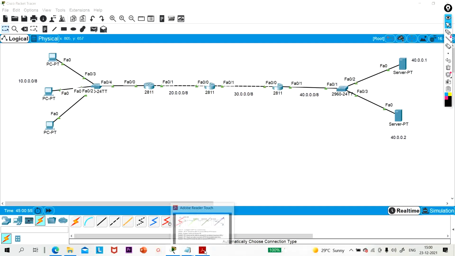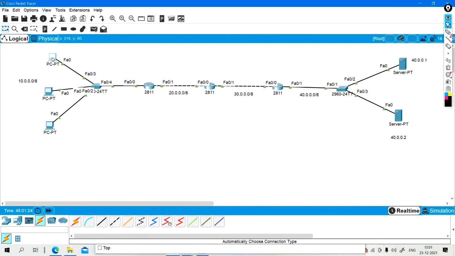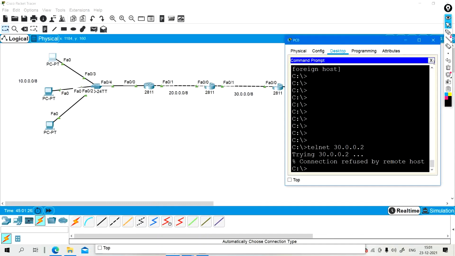Now next task is PC1 must not be able to access R3 via telnet. Implement standard ACL. So I implemented standard ACL and my PC1 is not able to access. Now task 5 is PC1 must not be able to access HTTP server, and the condition is apply extended ACL, right? Apply extended ACL. So now this PC is able to access my HTTP server.